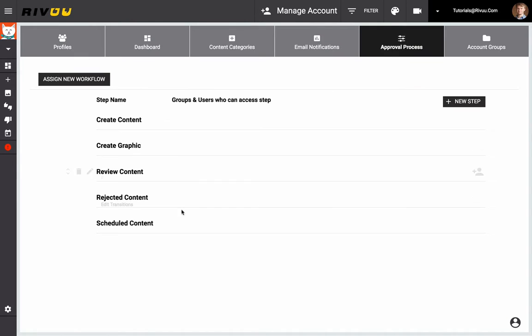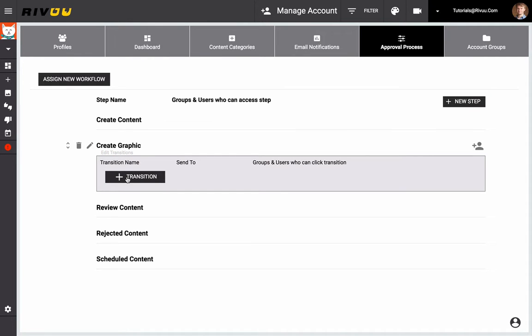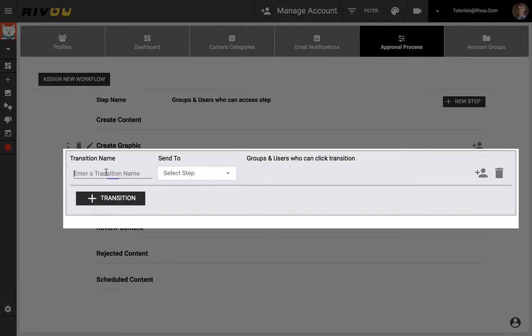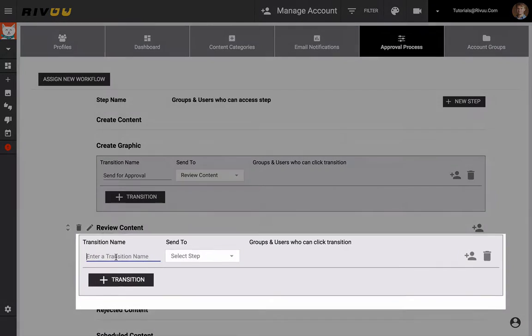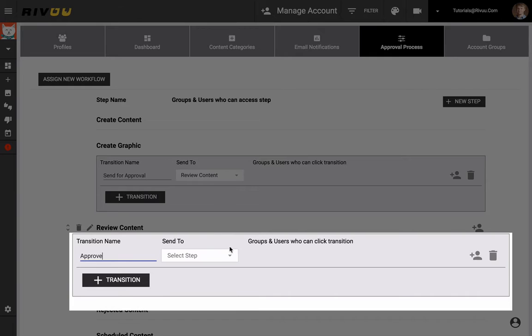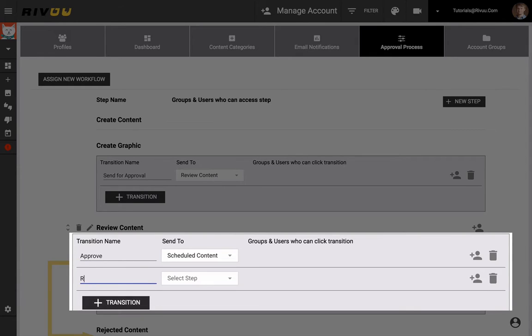So back in our workflow, from our create graphics step, we want to send content for approval. Let's click on edit transitions and then add a transition to send the content for approval and select the destination step as review content. On the review content step itself, we need to add 2 transitions. One approve transition that sends content to schedule content, and one reject transition, which sends content to our rejected content step.